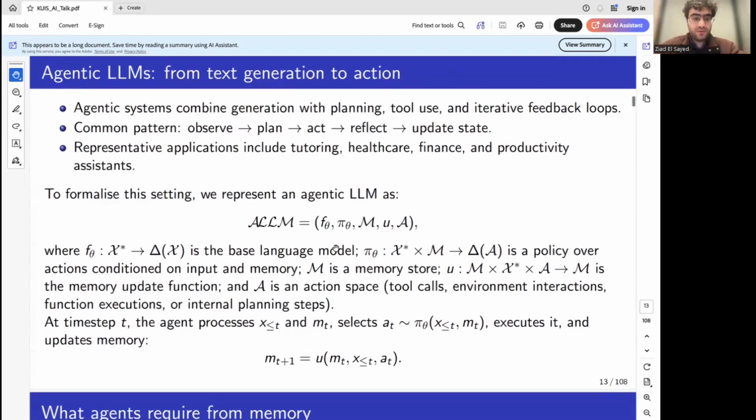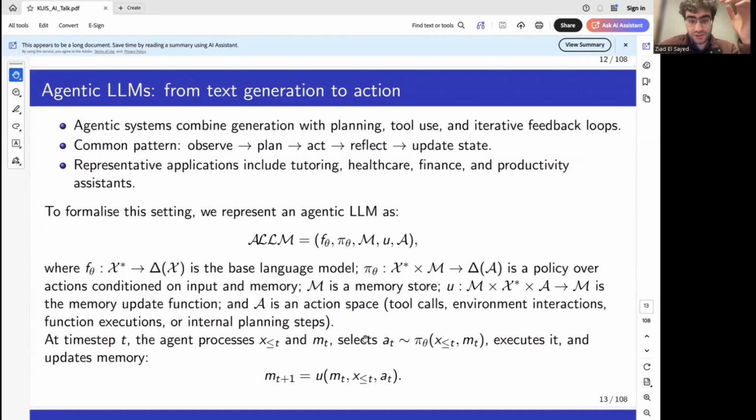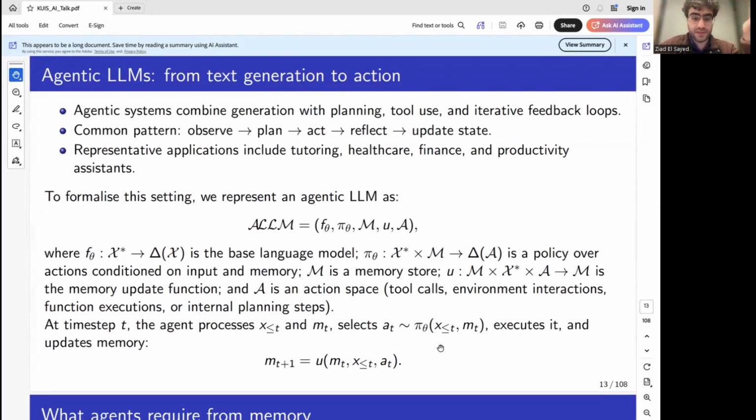And so the way this works is that at a time step t, the agent processes all of the input that you've given it and the memories up to that point. It selects an action based on the policy, and the policy is based on the input and the memories. And it executes it, and then after this, it updates the memory. So we have an M t plus 1, which is just the output of the update function.